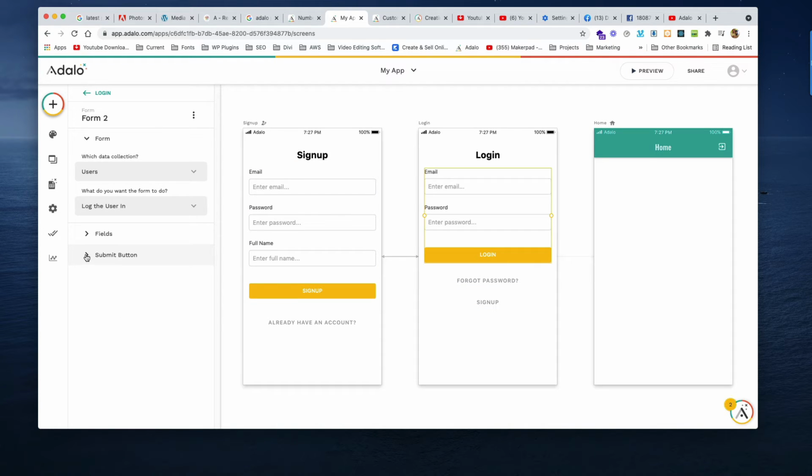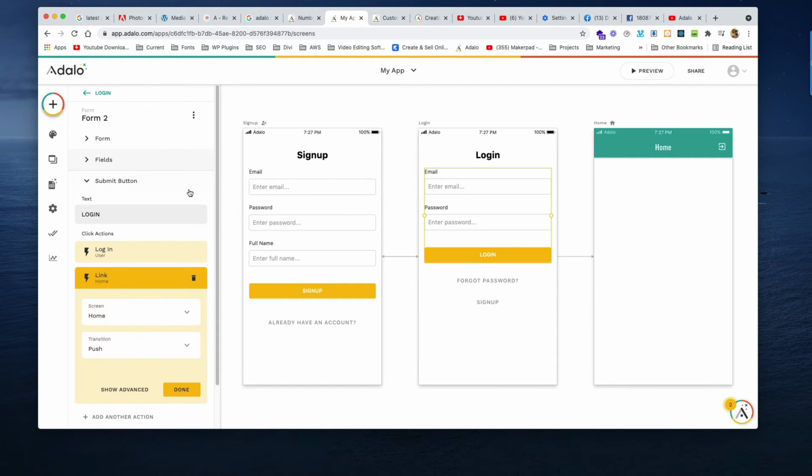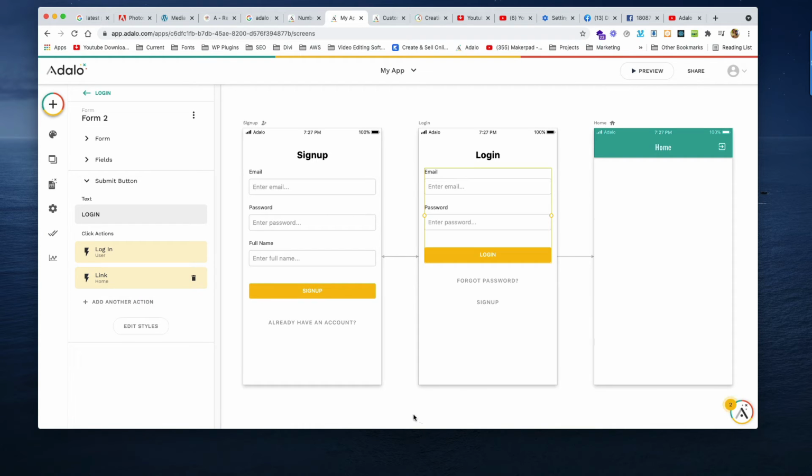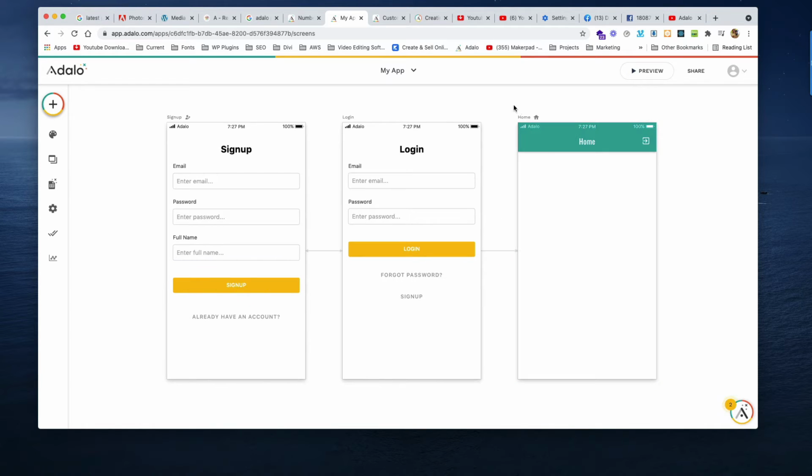So we say, under submit button, I have a login action. I'm going to add another action. I'm going to link it to the home page. And I don't like to push, so I'm just going to say normal, and I'm going to say done. So when we log in, we're going to go to the home page, or home screen.